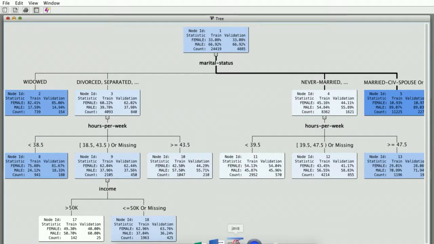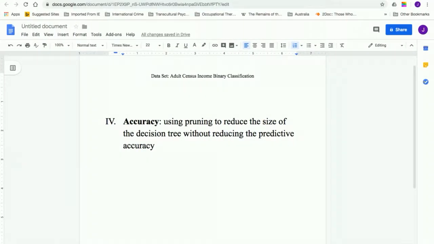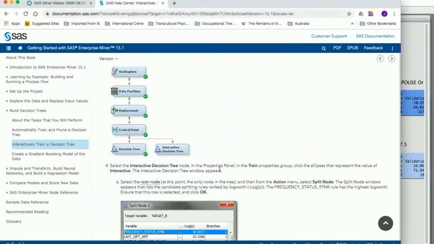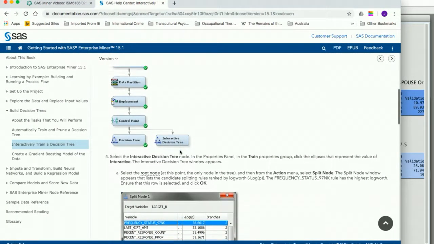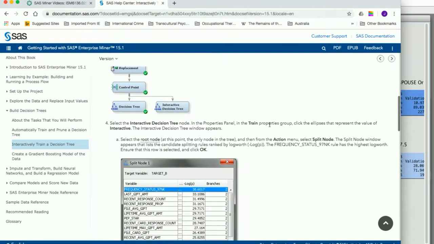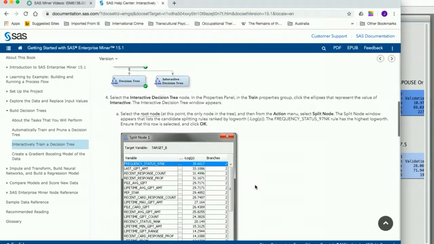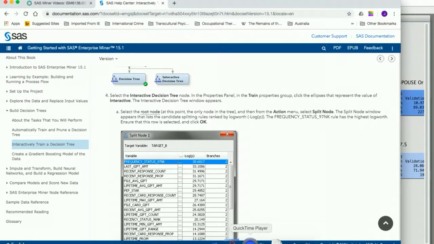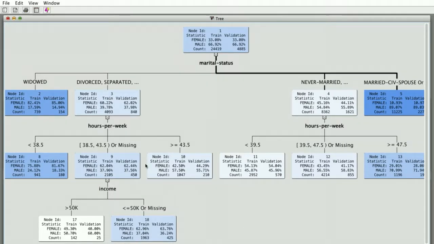So what I could do as an extension to this is go to the interactive decision tree and make that an extension to my decision tree and accurately prune the split node so that I could just have gender and income relate to each other to see if there's even a difference between males and females in income.